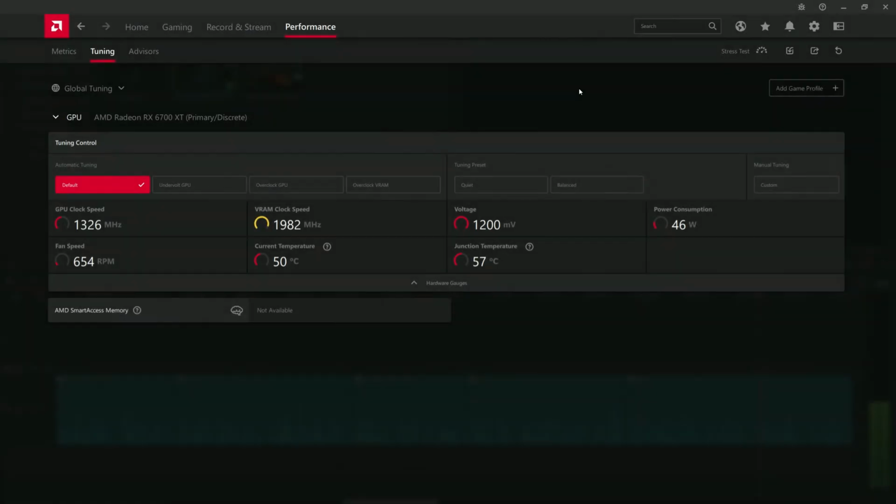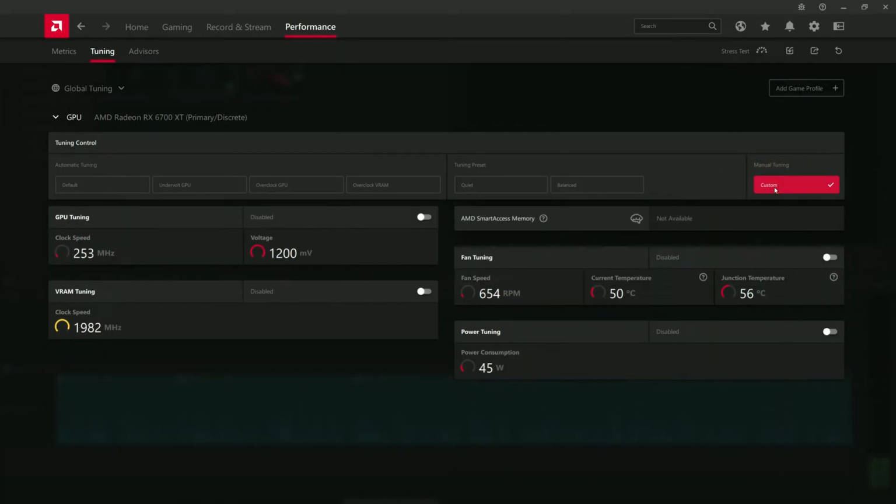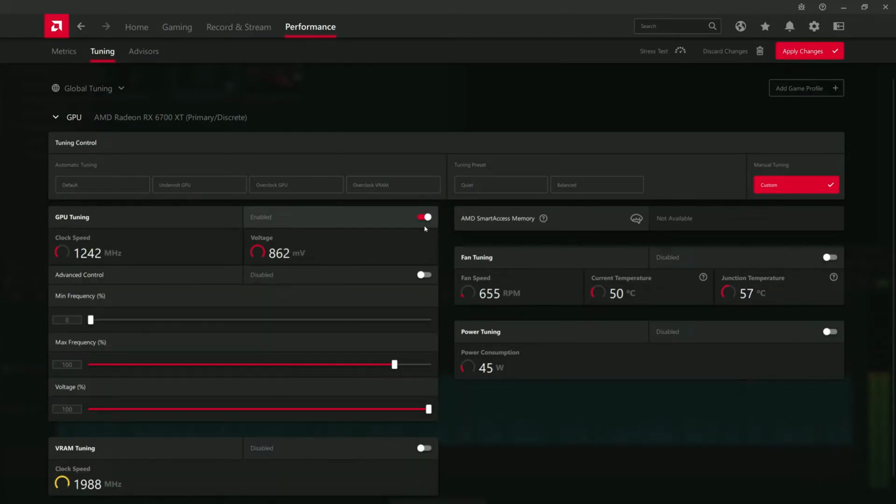So let's hit the Custom button under Manual Settings. First up, we have GPU Frequency. Enable the category and also enable Advanced Settings. This will simply show you total numbers instead of percentages. GPU frequency is pretty straightforward.